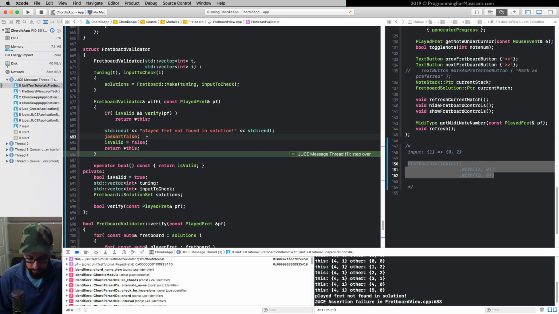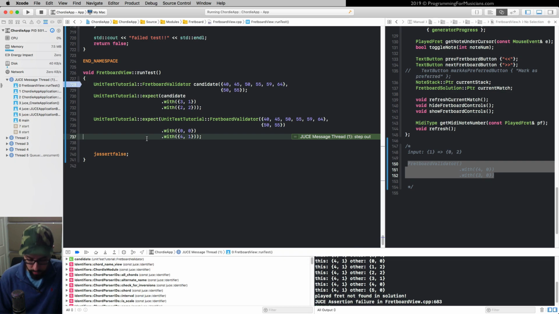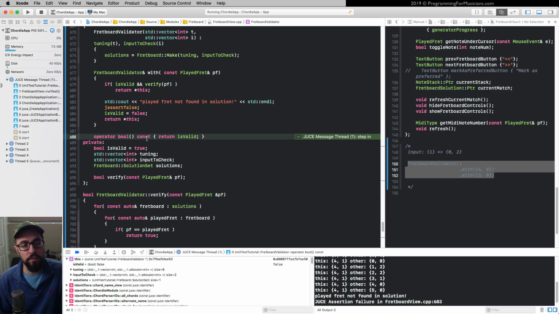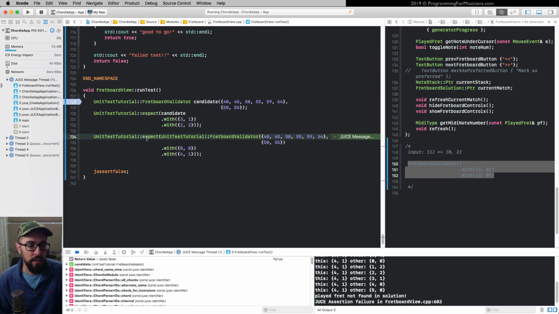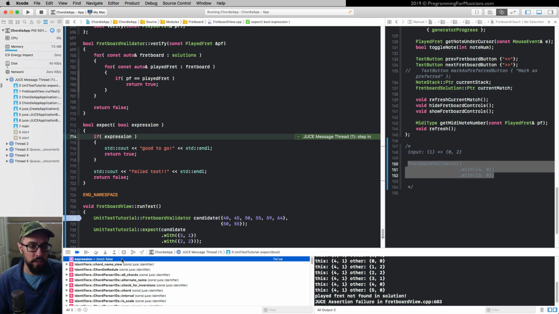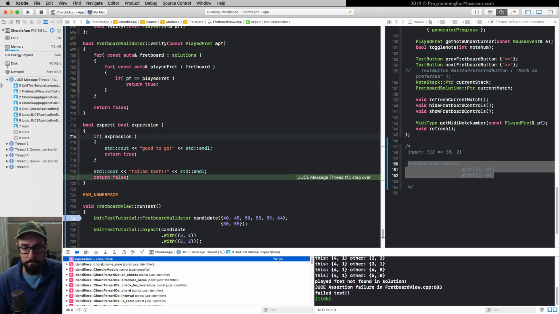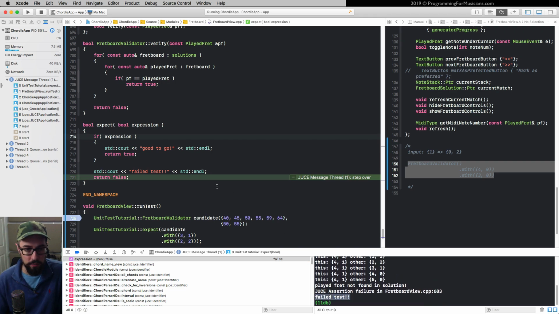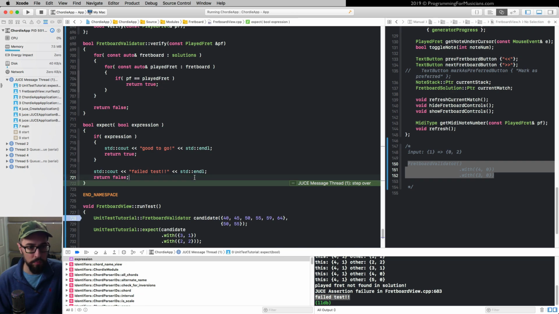Let's get out of here. Step out. There's our with function being called. All right, we'll step in again. That conversion function gets invoked. We step out of that. It returned false. If we step into the expect, we can see that the expression is false. Step over that. And we failed our test. std::cout, failed test. Okay, very cool.